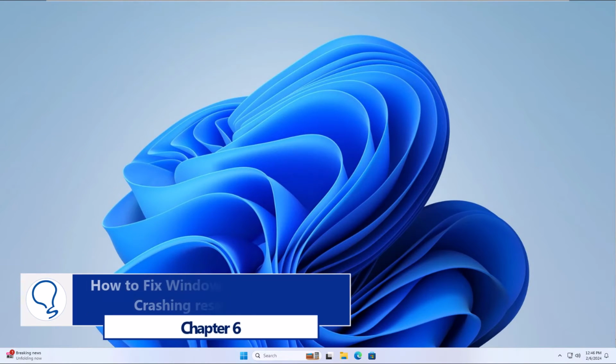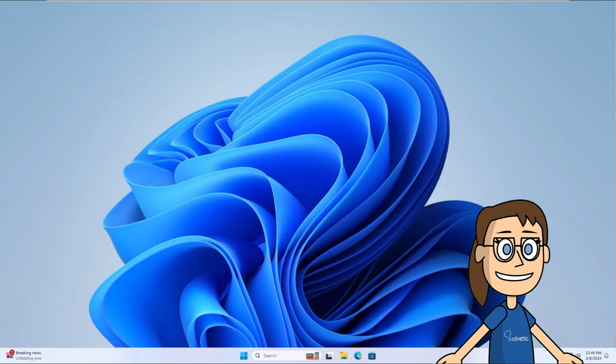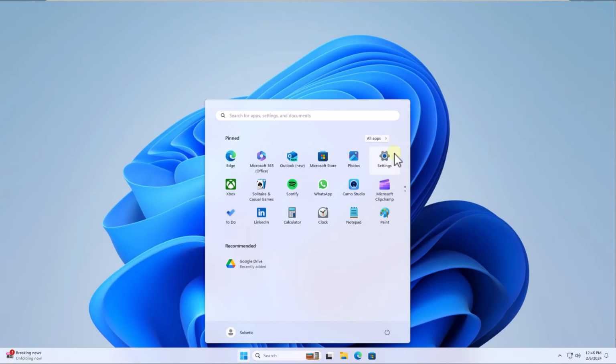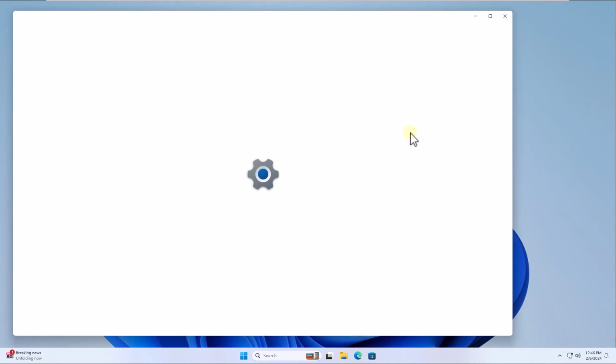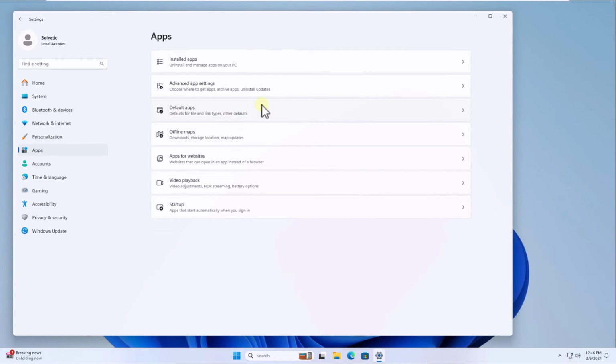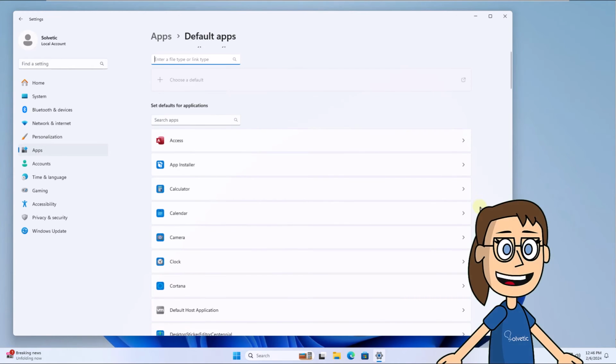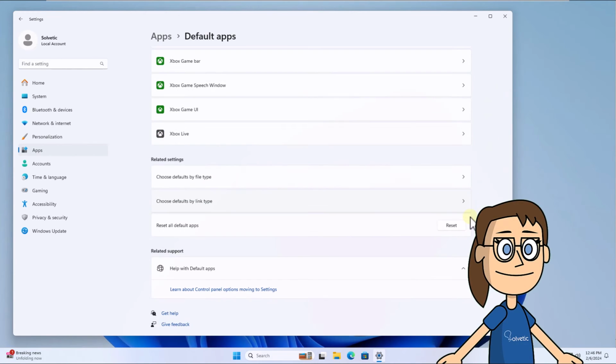Chapter 6. How to fix Windows 11 File Explorer crashing by resetting apps. To use this step, click Start and select Settings. Here, under Apps, click on Default Apps. After that, at the bottom, you are going to click on Reset, select OK, and wait for this process to finish.